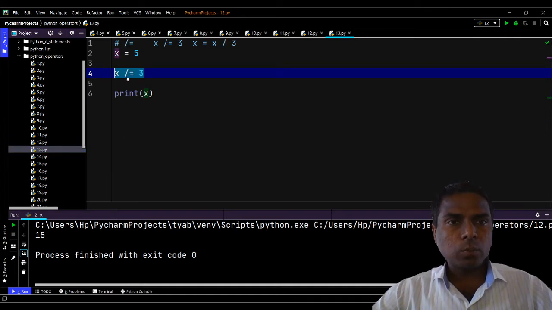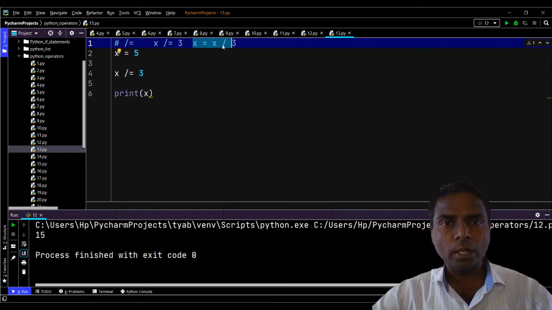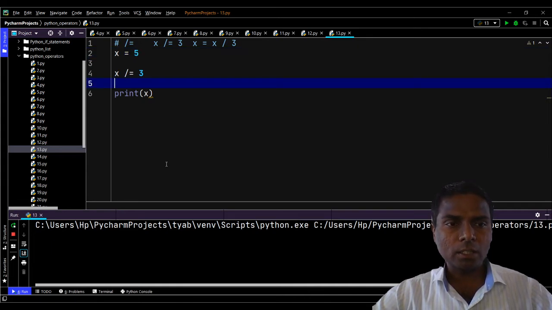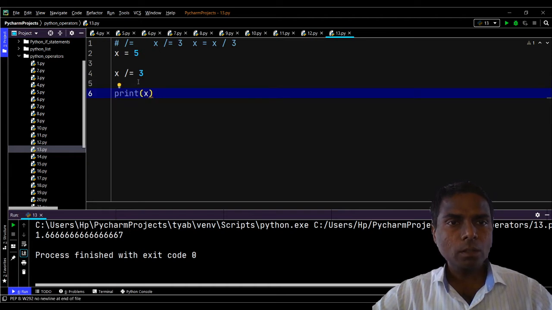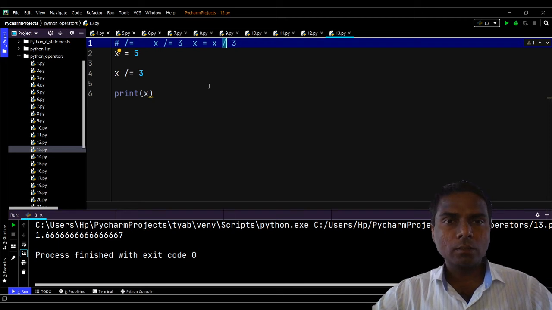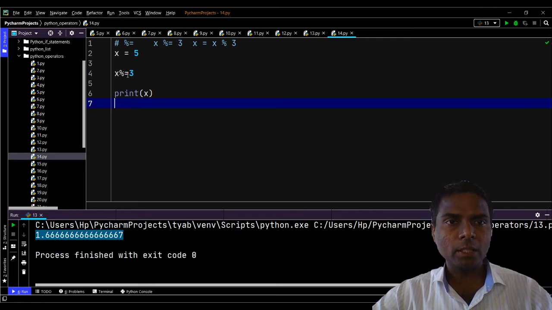Then we have seen single forward slash and is equal to. This is also a shorthand assignment operator. If we write x is equal to 5, and then x forward slash is equal to 3, the meaning of this statement is x is equal to x forward slash 3. The value of x is 5, so 5 divided by 3 gives 1.6666. Let us check it. Yes, because forward slash helps us calculate the exact quotient.